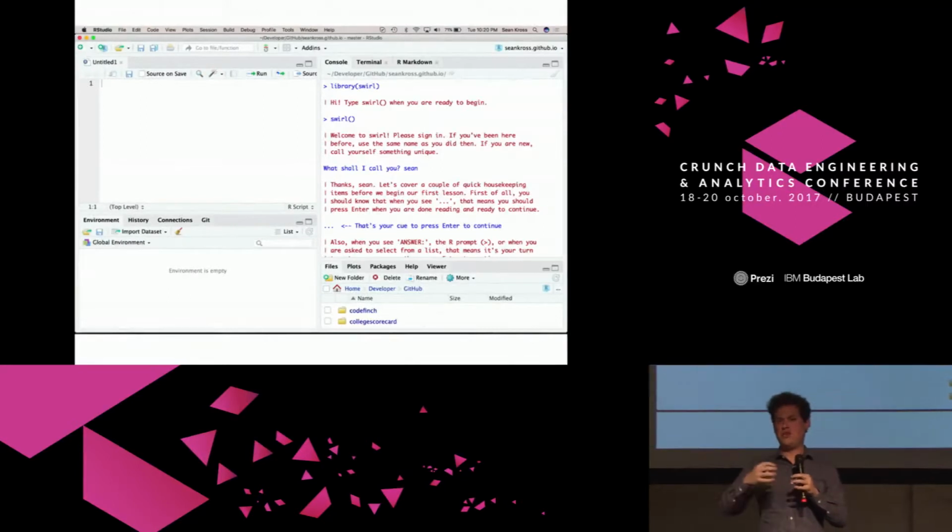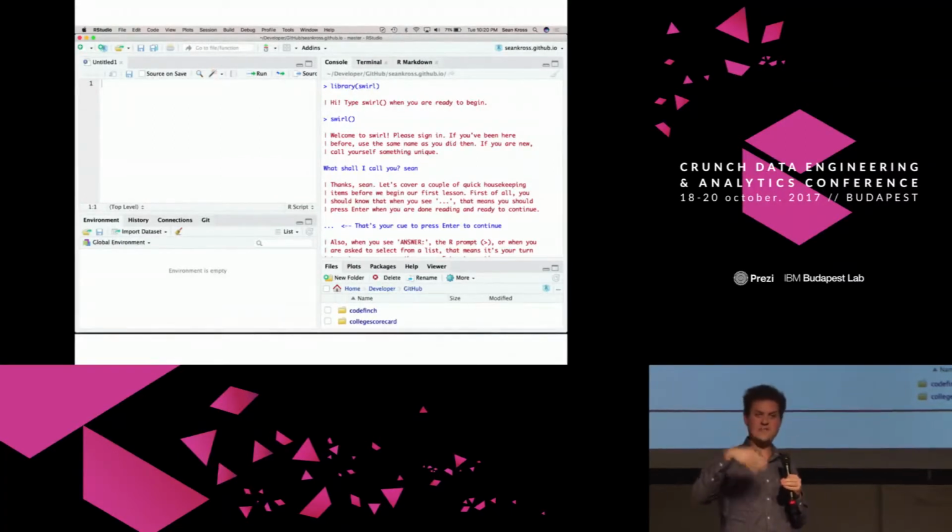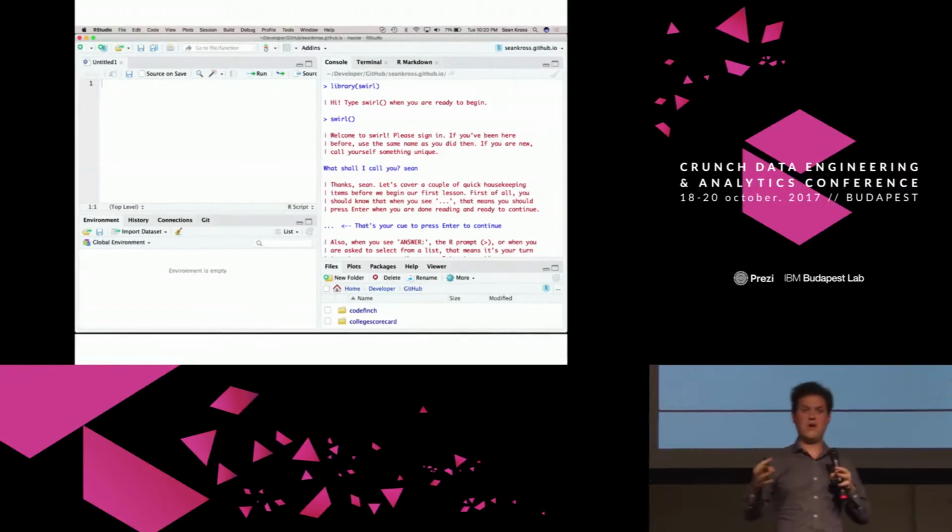So you open up Swirl and you start up the Swirl program in your R console, and the console starts talking to you. You can go through courses and lessons that instruct you about what to type in to the console, what it is that you're doing. You can answer multiple choice questions. You can also write scripts and different smaller pieces of software, and Swirl will evaluate their correctness.